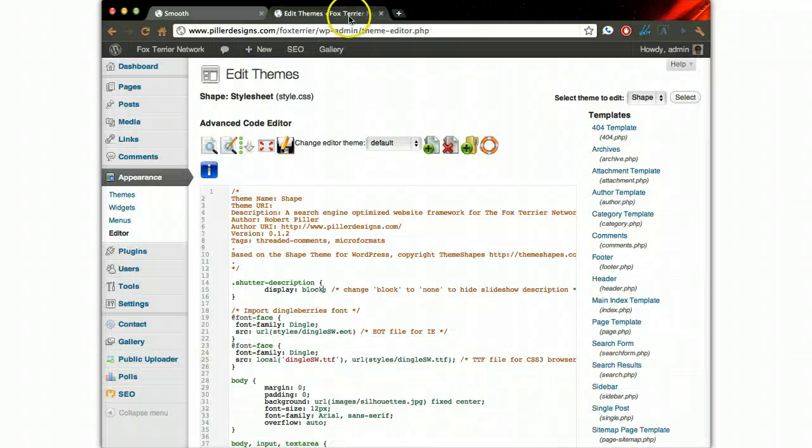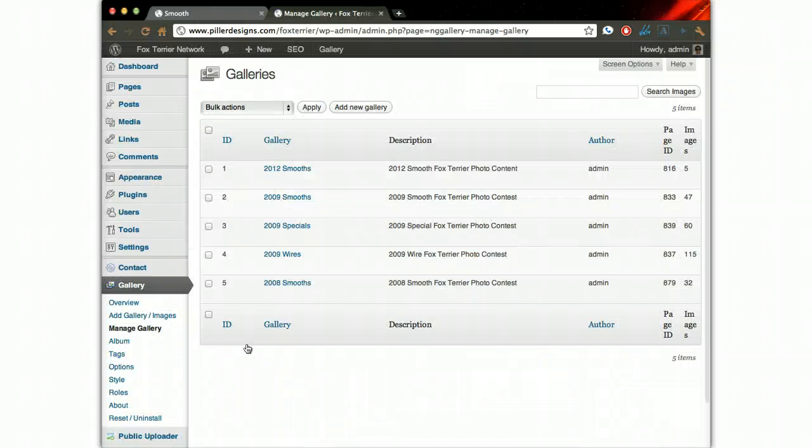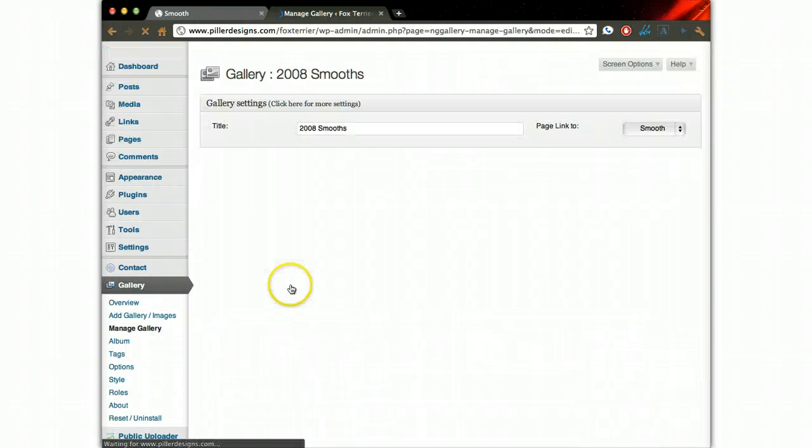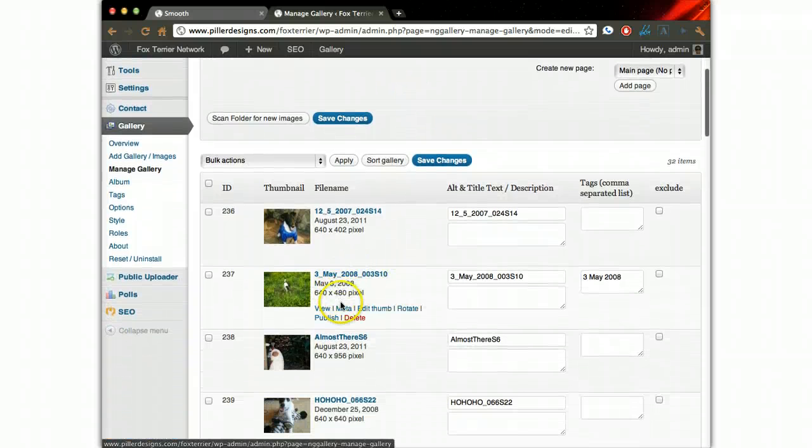Now back to the gallery. Let's go back to Manage Gallery. Let's manage 2008 Smooths, which we were just working on. Another cool thing to know is if you want to, you can rotate the thumbnail here. You can rotate the image. You can also edit the thumbnail, which is kind of what is cropped to show the thumbnail image if it's too wide or too tall.